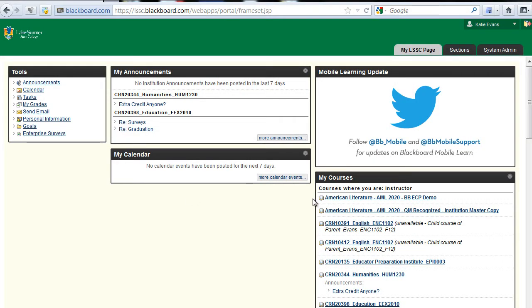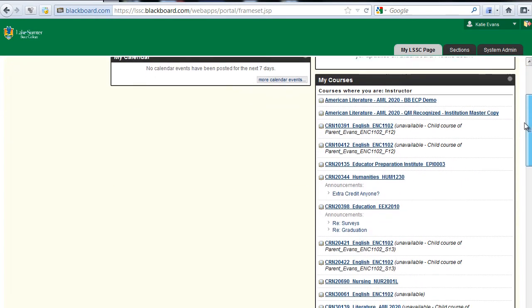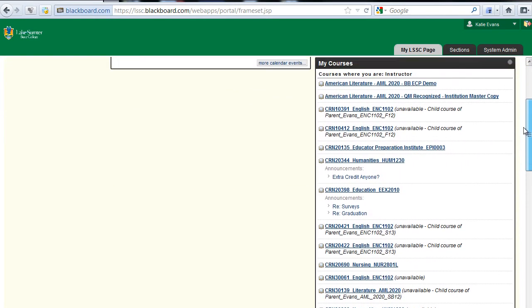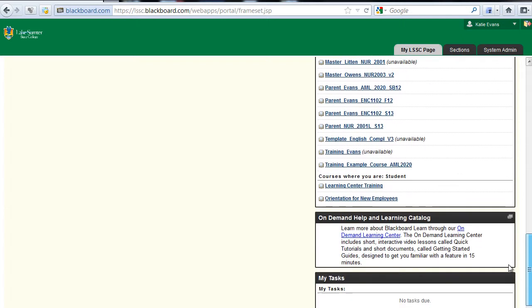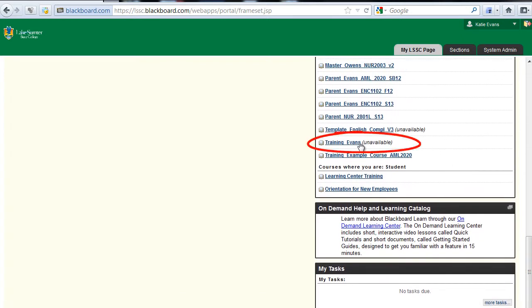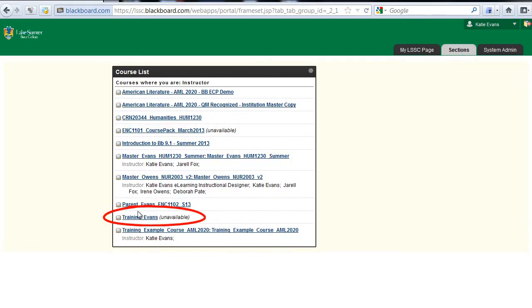You can find your training template by logging into Blackboard and looking at your course list, located at the far right of the page. Your training template contains your last name and the word training. You can also find your training template by clicking on the Sections tab in Blackboard. Your training template will be listed here with the same name.